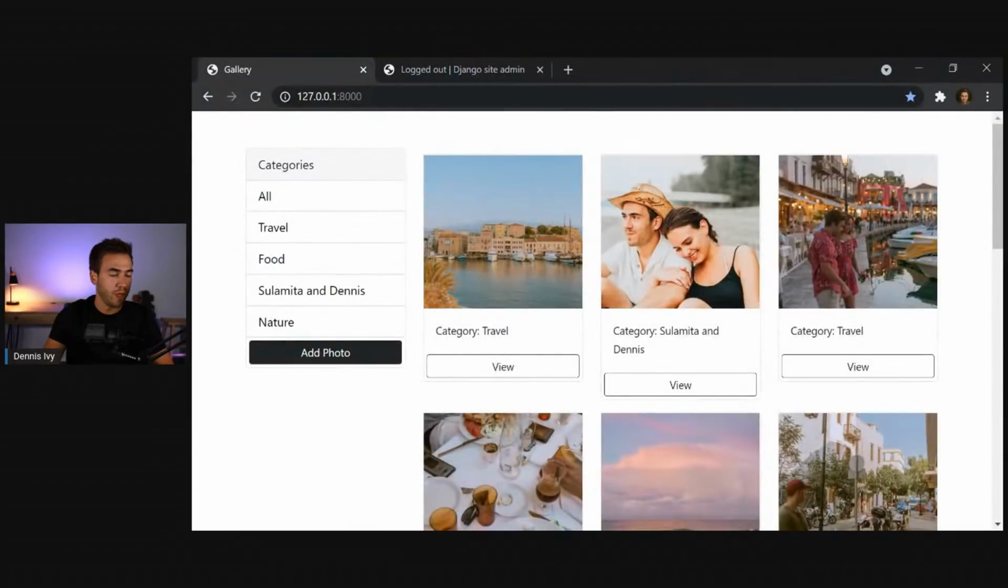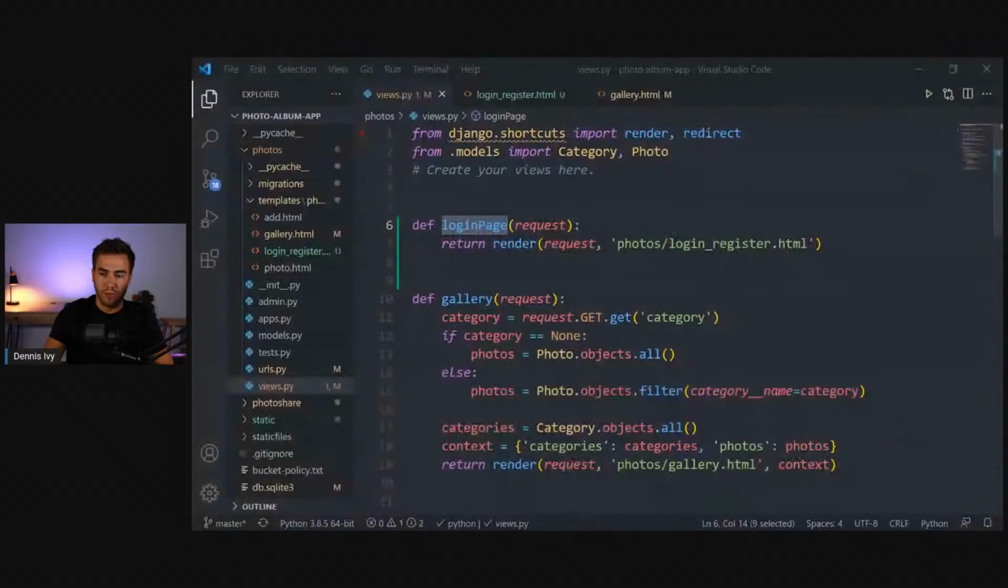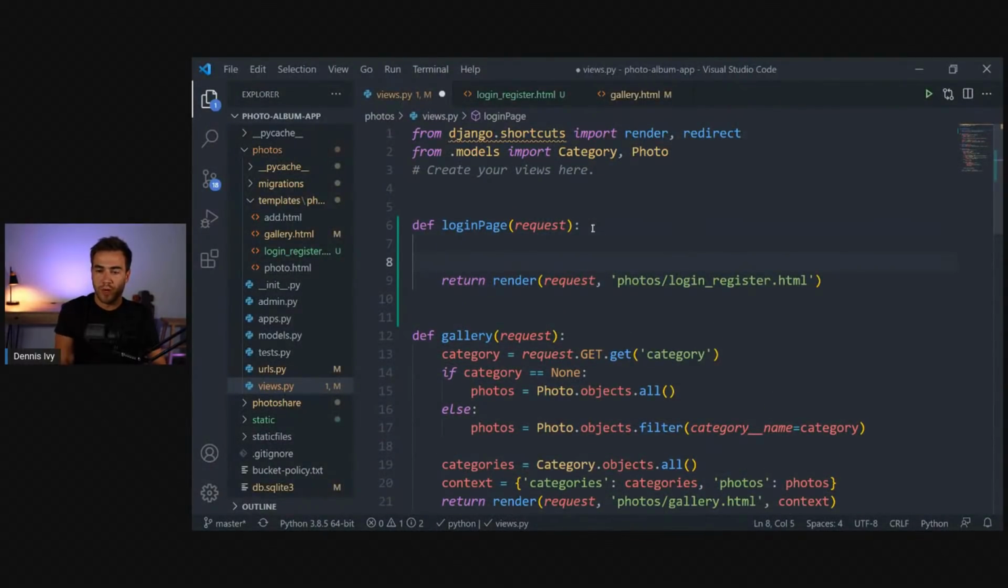We'll close out the GitHub repo. And let's go into the view. So in this view, what do we want to do here? At this point, we're just rendering our template. We don't need to use a model form.